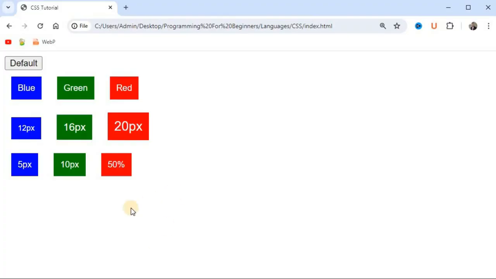Let me just save this file now and try reloading this page once again on the browser. As you can see, this is the 5 pixel border radius, followed by the 10 pixel border radius for this button, and then this is the 50% border radius, which means it will be approximately a circular button when the width and the height of the button are the same. So guys, in this way you can set the border radius for a specific button based on your requirements.